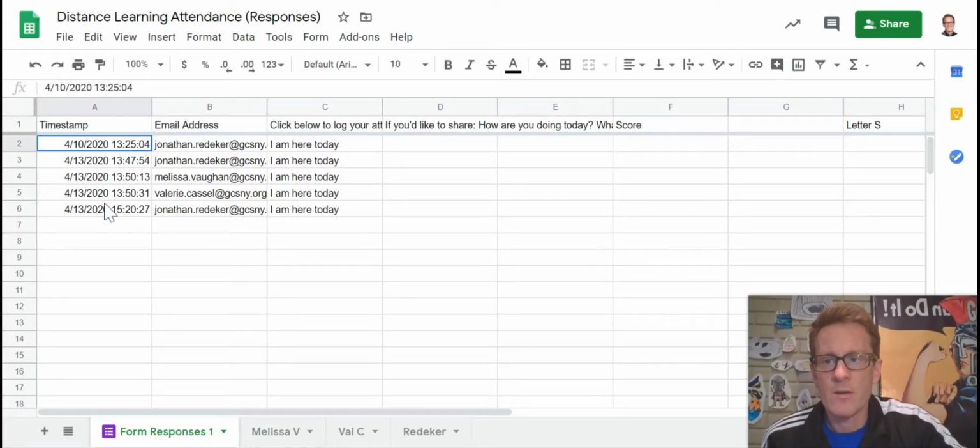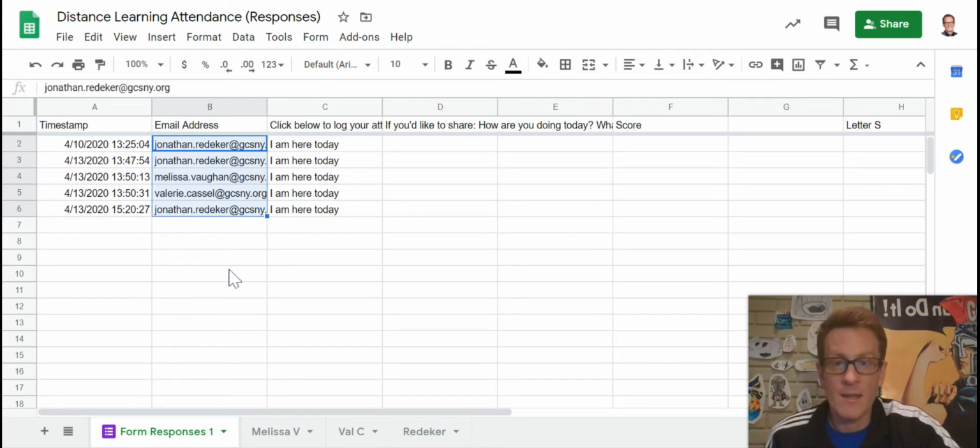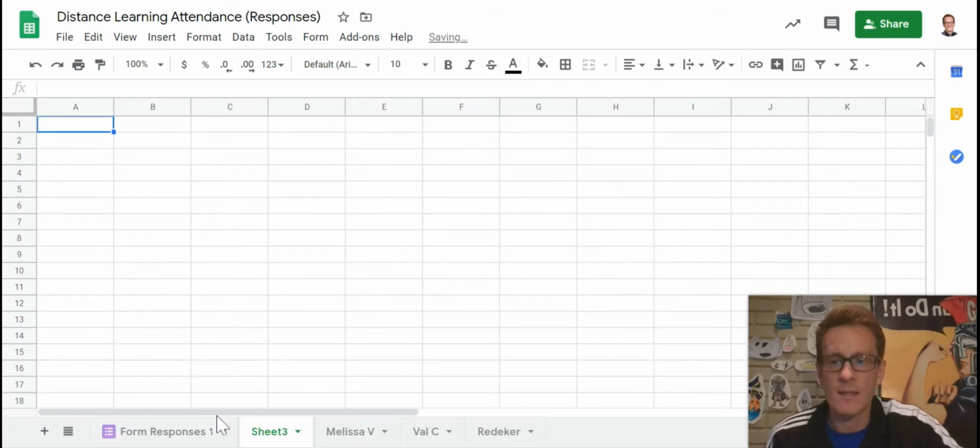If you would like to take your Google Form data that comes in from your attendance record or any other type of form and separate it out by user so that each person is on a separate tab at the bottom of your screen, you may do so first by creating a new tab or a new sheet at the bottom by clicking the plus sign.